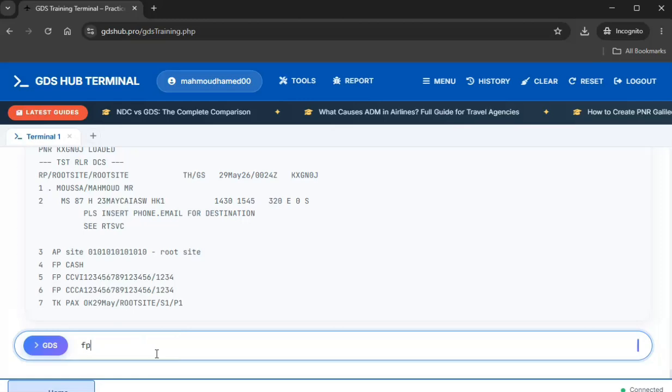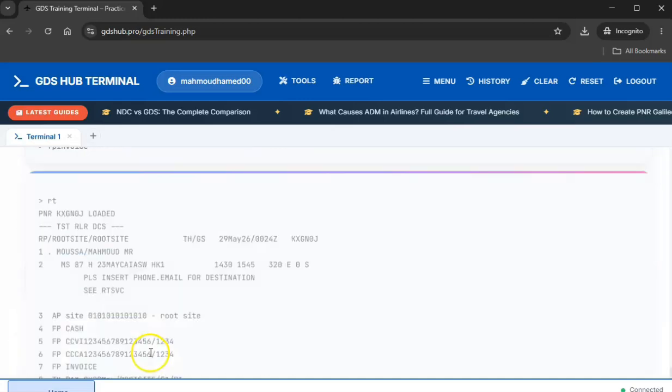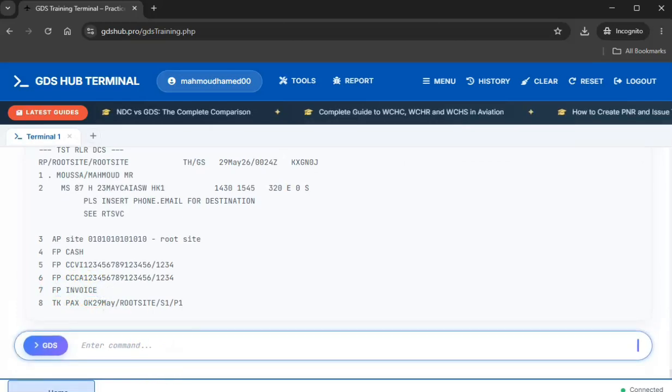The third payment method is FPINVOICE. This means the customer has an invoice or a credit account with the agency. In other words, the customer will pay later according to an agreed payment arrangement. From a ticketing perspective, we generally treat it the same way as a cash payment. The airline will still collect the money from the agency through the BSP settlement process.